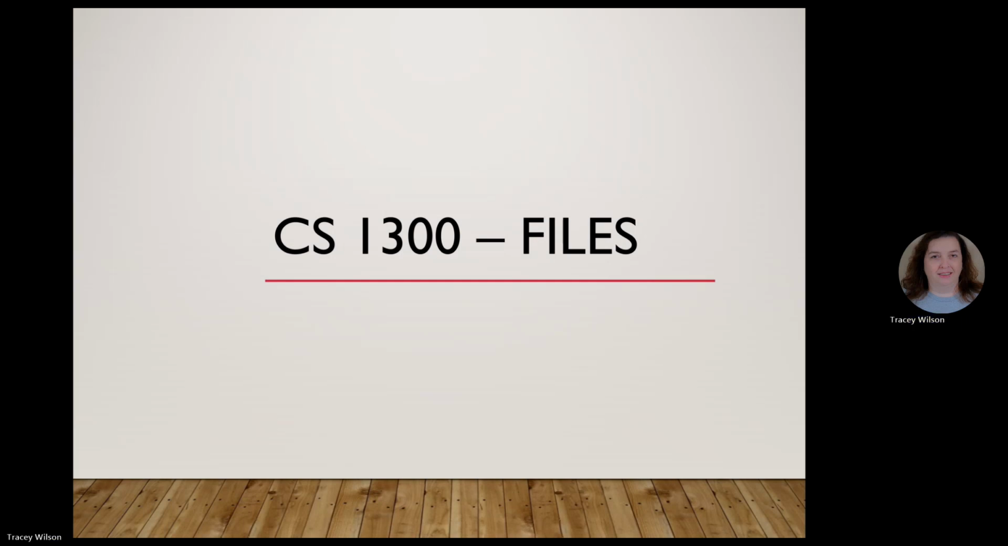All right. So we are going to talk about files. Specifically, we're going to talk about reading and writing to files. Because if you write programs and you don't have a way to read in data or save data, then they don't do a whole lot of good in the long run, right?